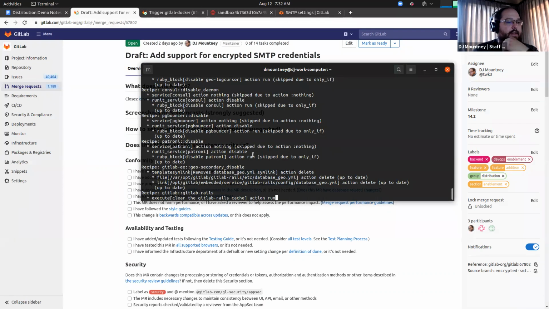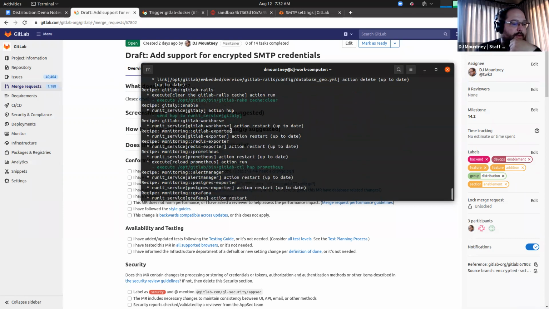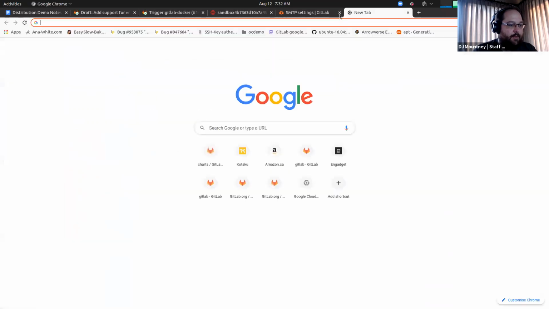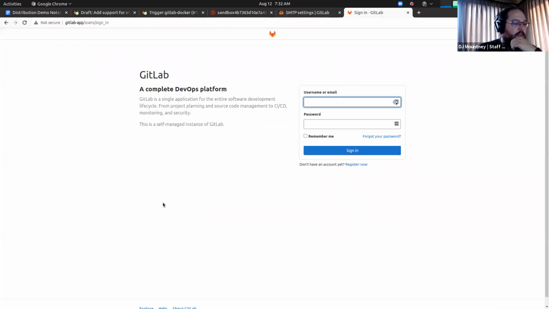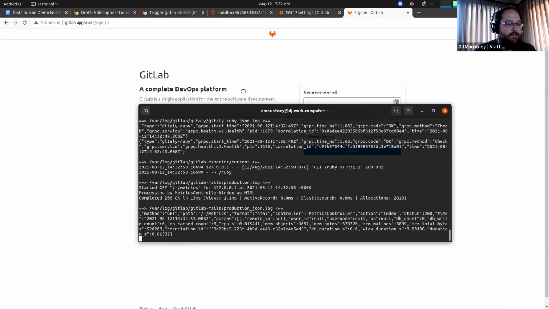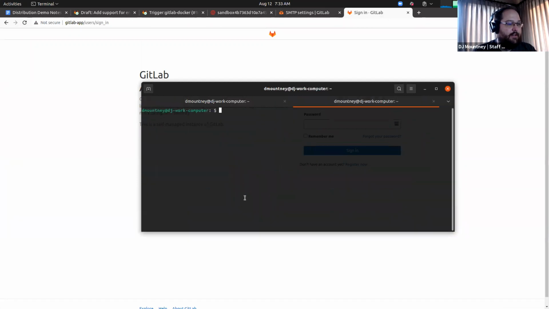So I have an instance that's just booting up here, a local Docker instance that's making use of this development MR. And once it is fully up, we'll be able to start working with it. Okay, so it is up, should be available locally on my machine. And this is not configured with anything at the moment. So just a default Omnibus Docker image running.